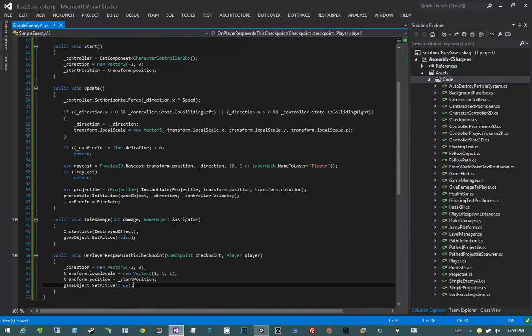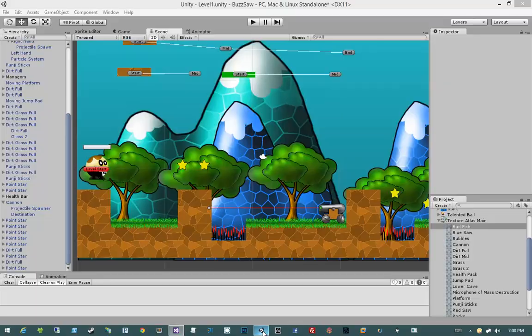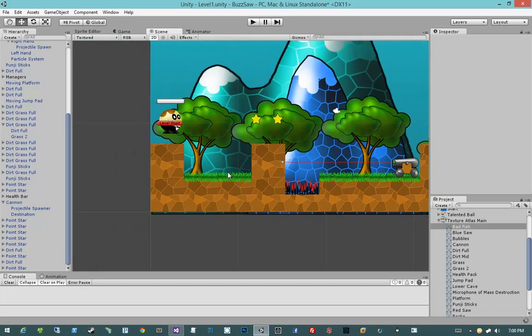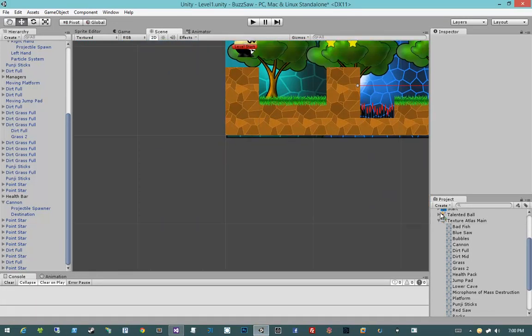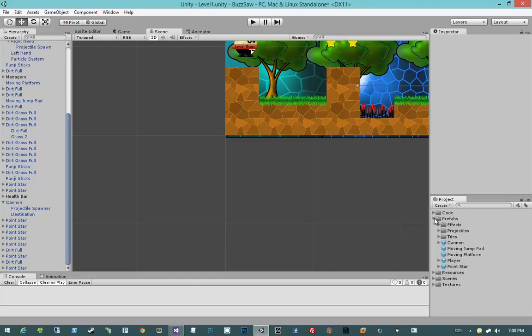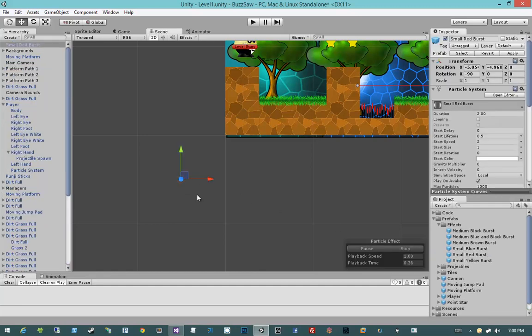Alright, so that's our simple enemy AI. Let's go ahead and put him together inside of Unity. So the first thing I've got to do is, let's start off by creating his destroyed effect. So I'm going to come up to Prefabs, Effects. I'm going to take a small, because he's a red guy, right? So I'm going to take a small red burst.